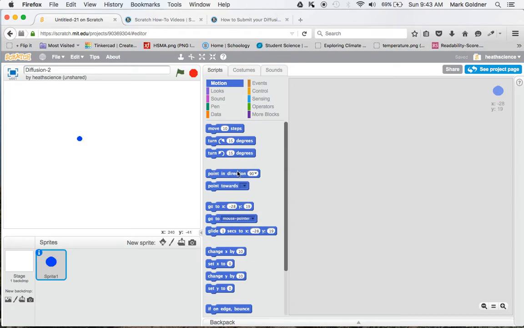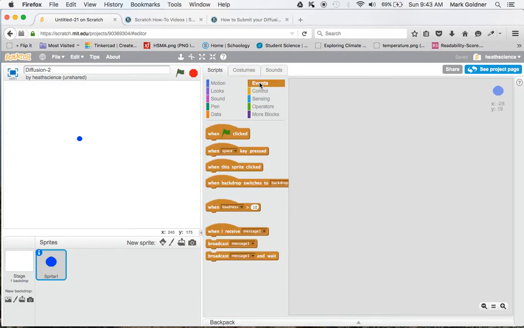Now let's get this object to move. First thing I need to do is start with events. Events tells me when to start this whole project. Let's get it going. I like to use the little flag up here, but you can really be creative and use whatever you'd like. So we start our first script. The program is called a script, by putting this when the flag is clicked.